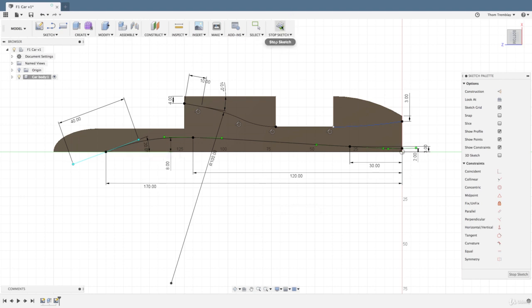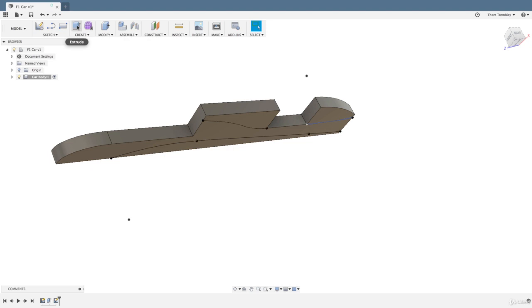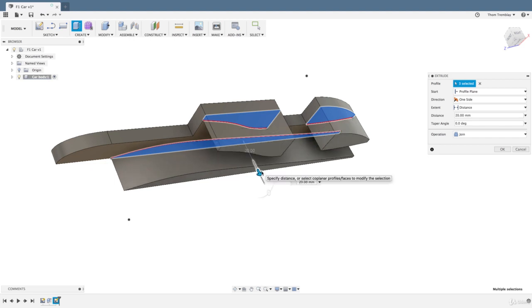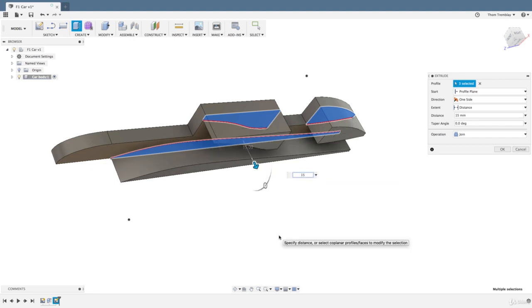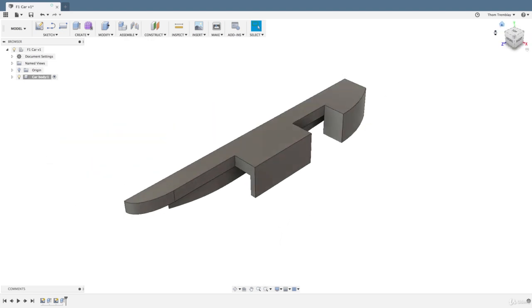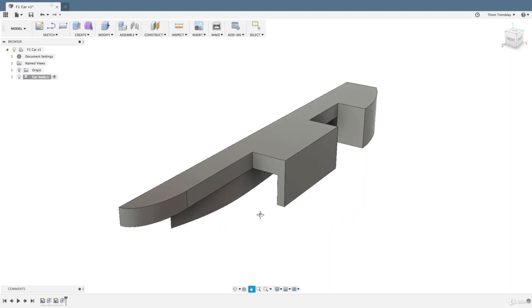So let's stop the sketch, get another point of view, and use the extrude tool again, selecting the 3 profiles. This time, we'll drag them down and set them at a distance of 15 millimeters. The last thing that I'll do with this model is add a couple of fillets to start to get a feel of how I'm going to guide air down through the underbody of the car.